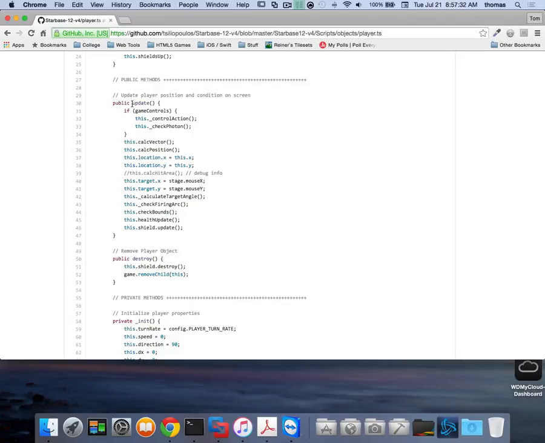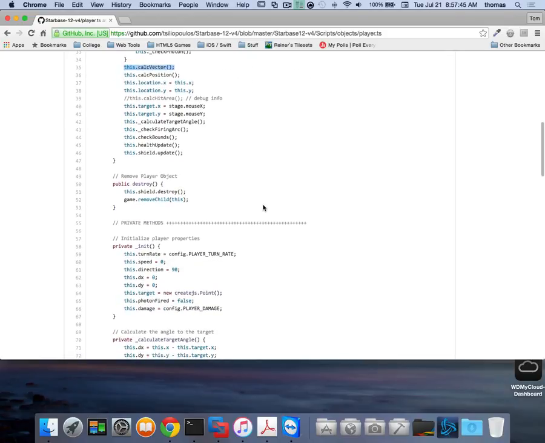All right, so in my public update, I calculate the vector, I calculate my position, right? That's what I normally do. And this vector that I'm talking about before is just the ability for me to know where I'm going to move next, if I'm going to move at all.